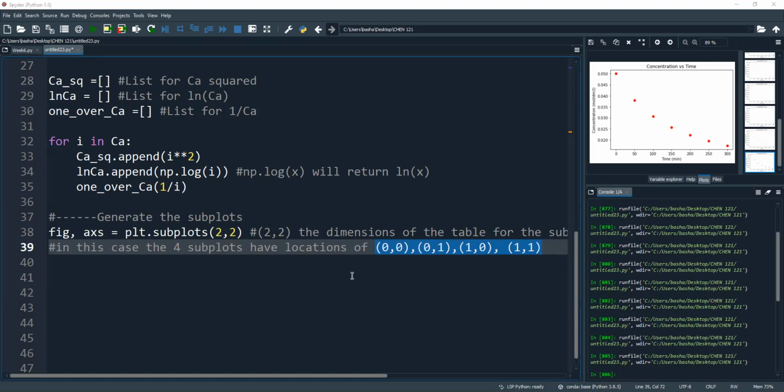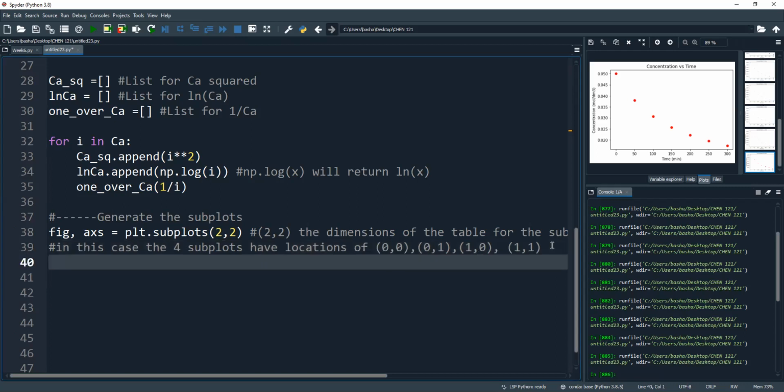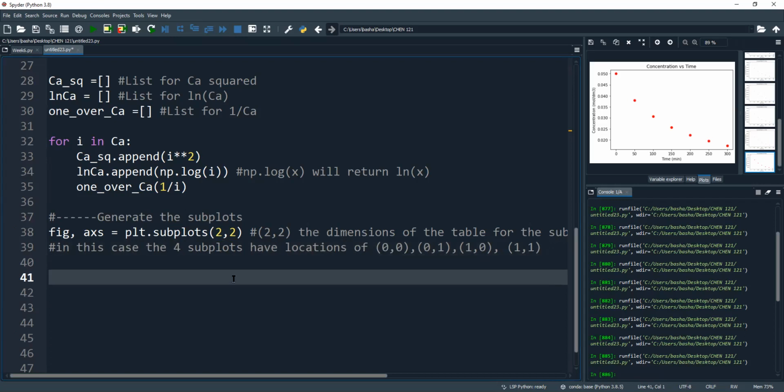Okay, so let's start off with the 0, 0. And again, 0, 0 is your first plot. In this case, to generate this plot, I'm going to write axs, square brackets this time, 0, 0. This is basically the handle for the plot. And then you tell Python what you want to do with this plot: please insert a plot, so it will be .plot. So in this location, drop this plot. And in this case, we'll have T versus CA.